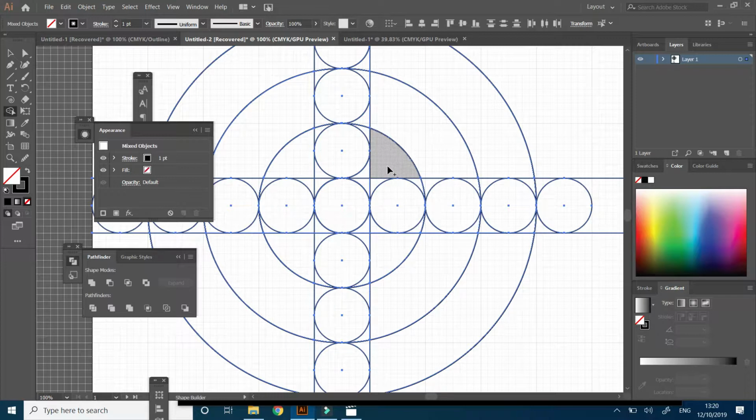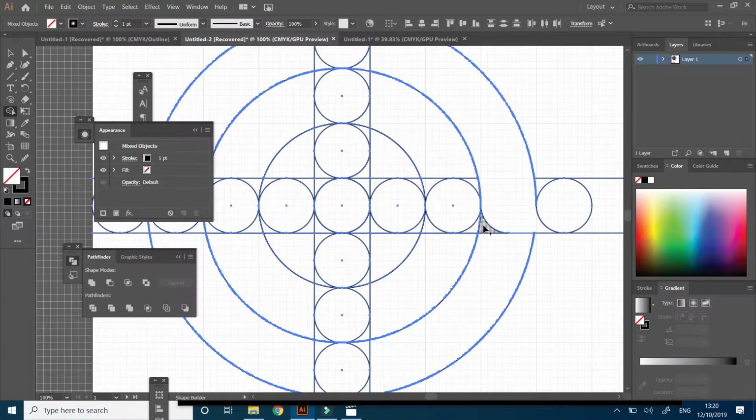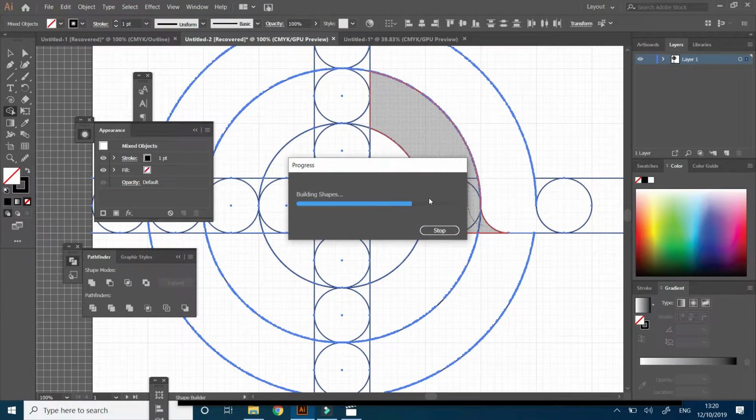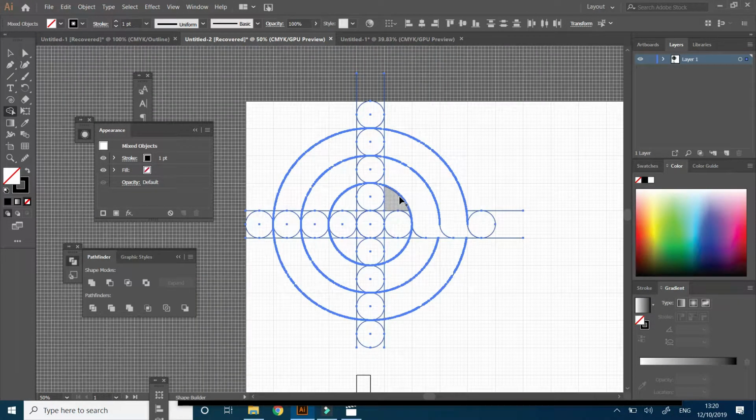With the shape builder tool selected, you want to make sure, before you select it, that you have a black stroke, which is the same thickness as the lines you've already created, with also a transparent fill. So you want to make sure that the fill has a red line through it.